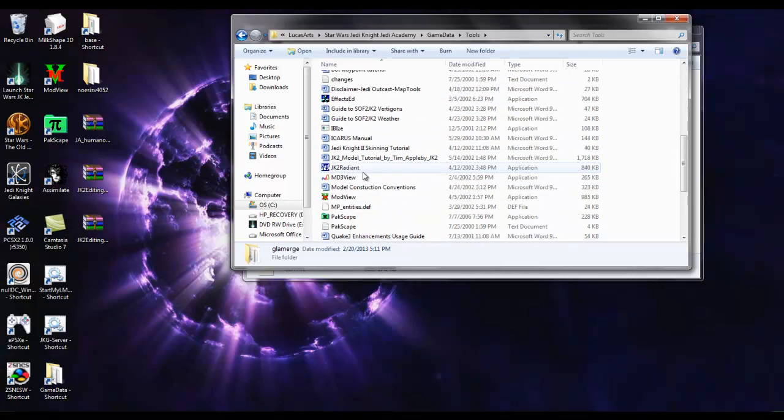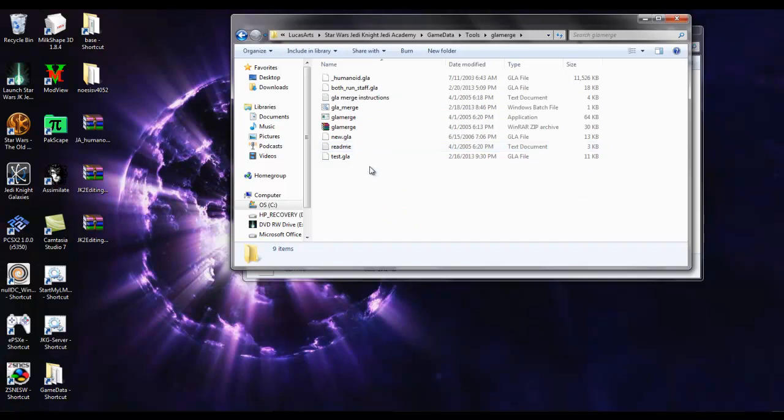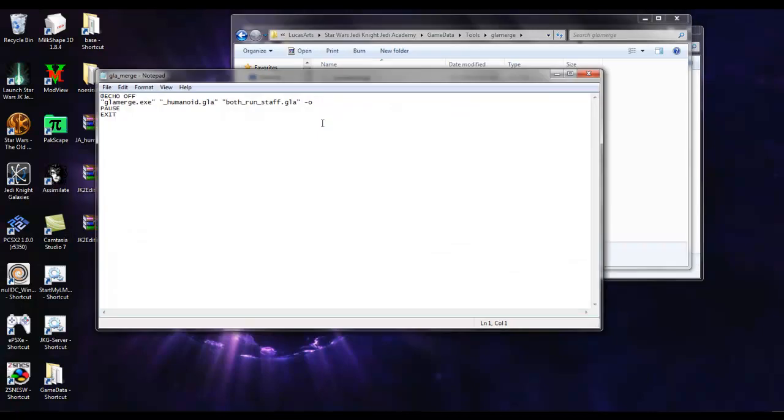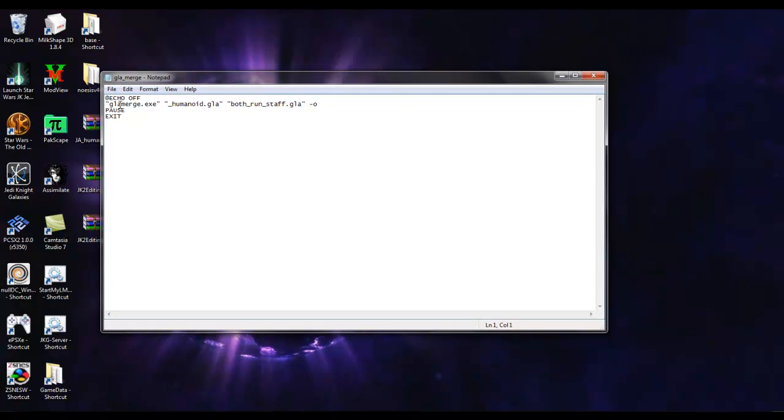There's quite a bit of things in here. And under here I've got GLA merge. As you can see, there's a README that'll pretty much tell you how to set it up, but otherwise it's really simple. You've got your exe file and you just run it using this batch file here. And that's the only thing you need set up. It'll already come with an example, I believe.